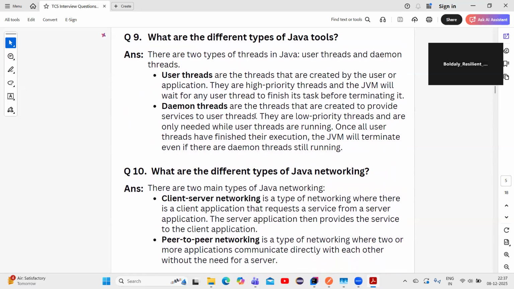Daemon threads are the threads that are created to provide services to user threads. Whatever user threads, application threads are available in the JVM, it will provide services to those user threads. They are low priority threads and are only needed while user threads are running.